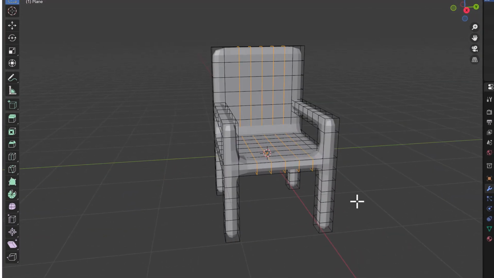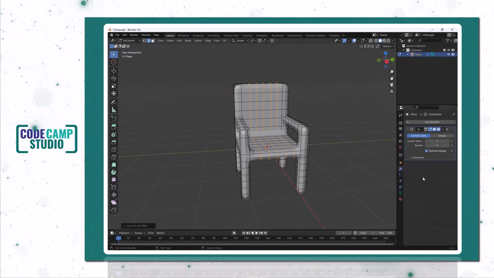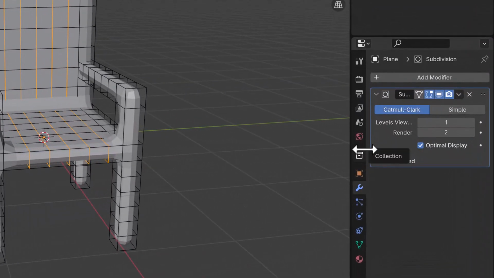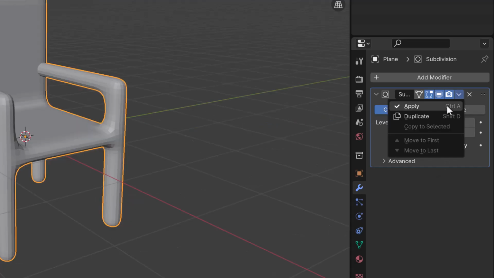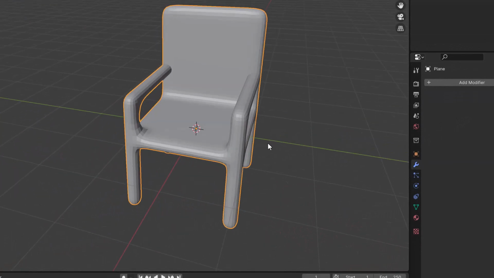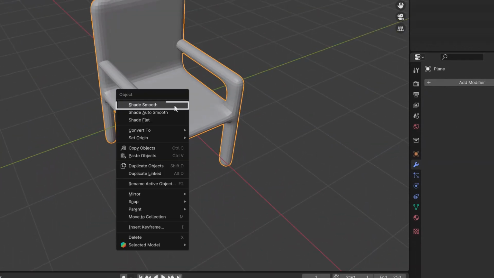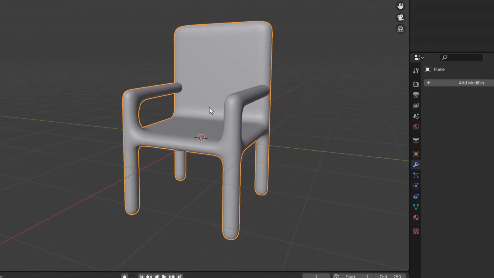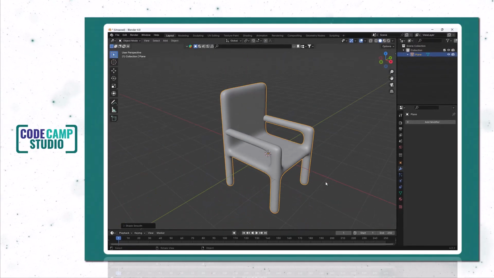After this, as you see, it looks much better, and for a smoother final result, let's increase the levels in the modifier settings. Click the drop-down menu and select Apply. Finally, with the chair object selected, right-click and choose Shade Smooth from the context menu. This will ensure a visually appealing curved surface for our chair.